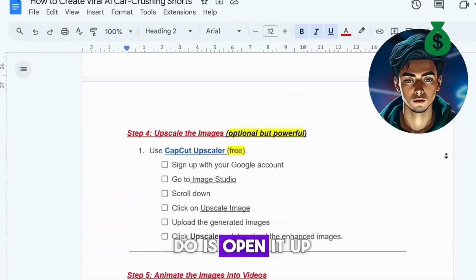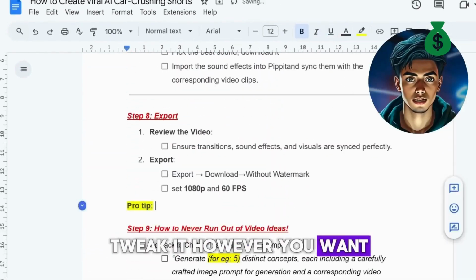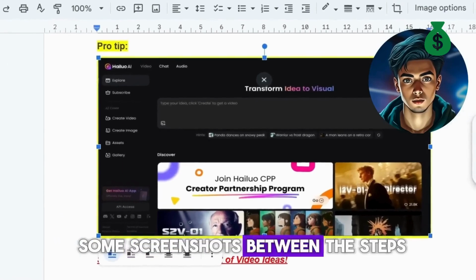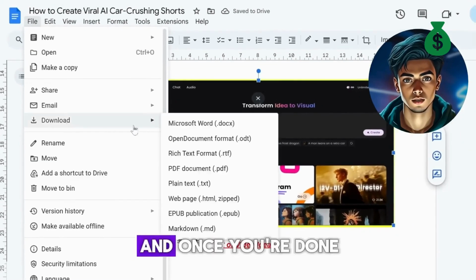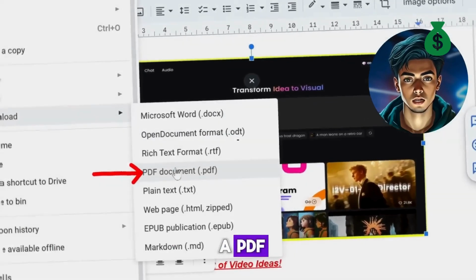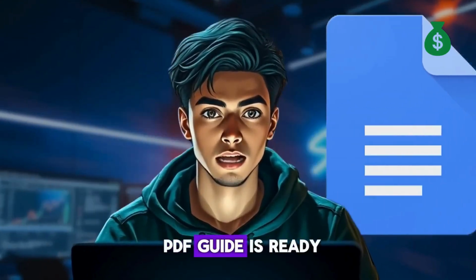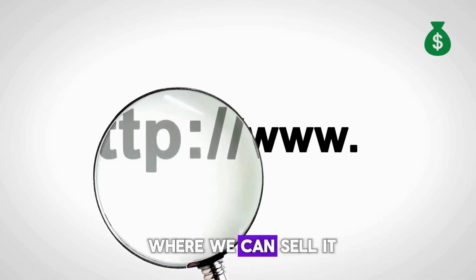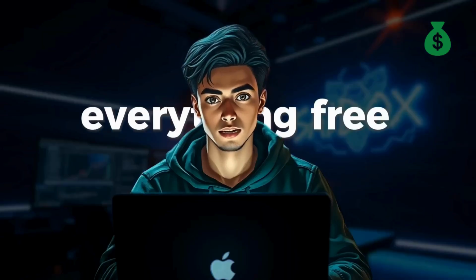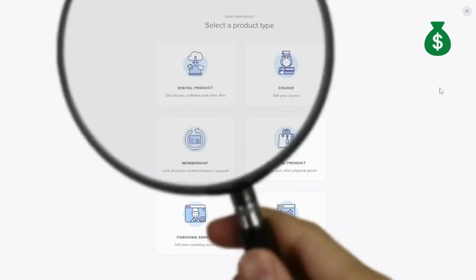All you've got to do is open it up, tweak it however you want, and maybe throw in some screenshots between the steps to make it more visual. And once you're done, just save it as a PDF. Alright, now that your PDF guide is ready, we need a platform where we can sell it. And since I'm keeping everything free, we're gonna use a free platform called Payhip, which is the best option when it comes to selling digital products, courses, memberships, coaching sessions, and even physical stuff.